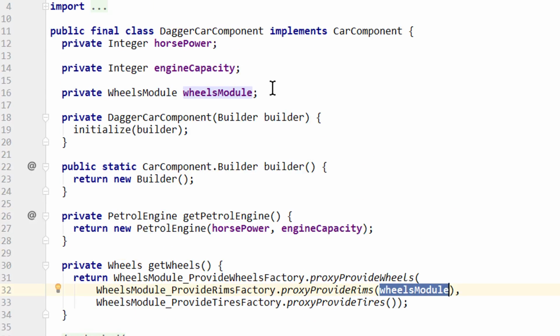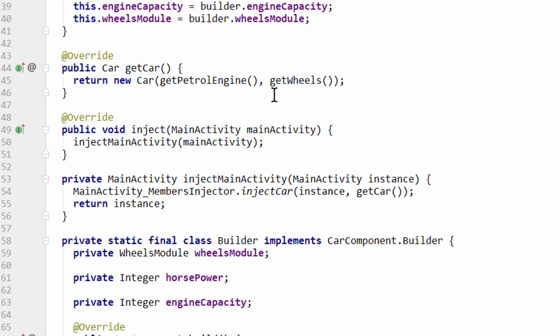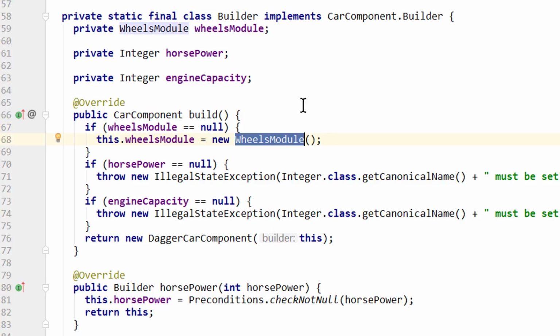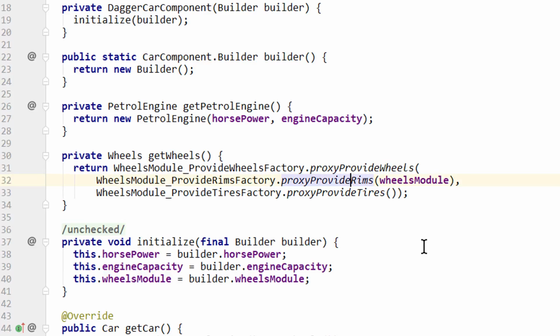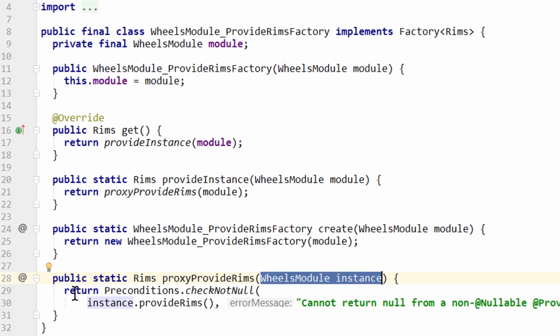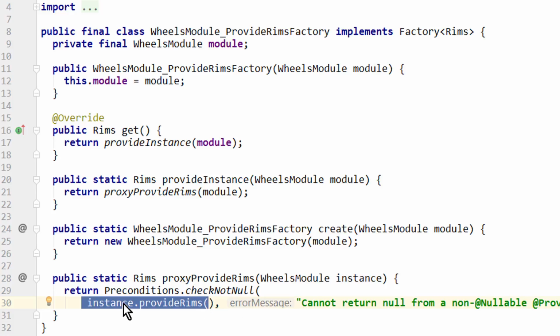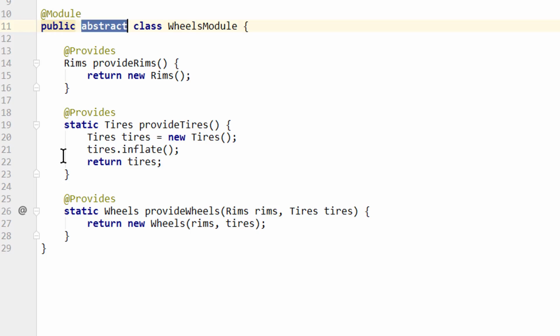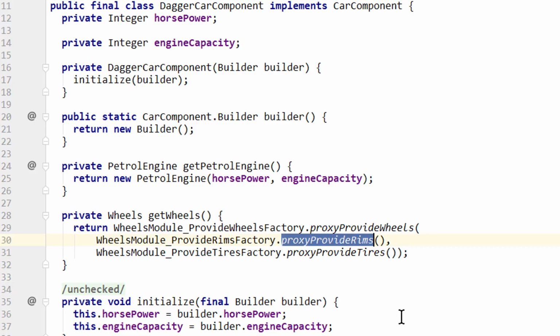Wheels module is another member variable of the component, and it simply instantiates it in the build process as a new Wheels module. Because since this module doesn't have any dependencies itself, we don't have to pass it, instead Dagger can just instantiate it itself. And in this proxyProvideRims, it now uses this instance to call the provideRims method on it, because you need an instance to call a non-static method. So this whole Wheels module instance is now completely useless. It just gets created to call this method. So remember, always make these methods static if you don't depend on any instance variable, because it's more efficient.